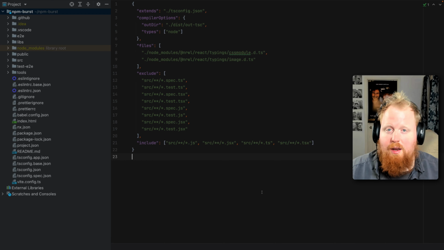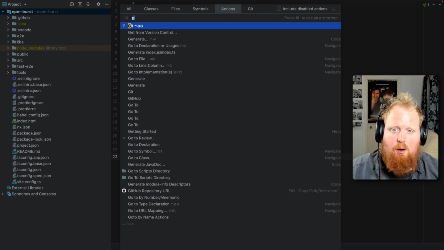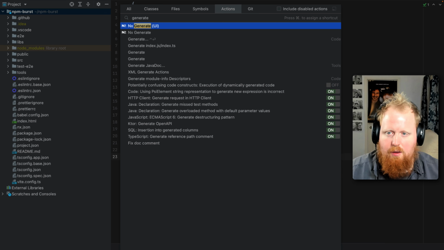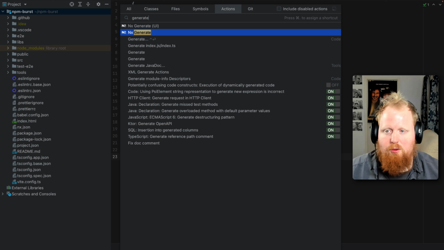Hey folks, we're here today to show off some more features of our new IntelliJ version of our NX Console plugin. To show off the first feature, I'll hit Command-Shift-A to open up our command palette, and I'll start typing generate here. If we look at the options available to us, the first one is an NX version of generate with the UI, and the other version is just generate.